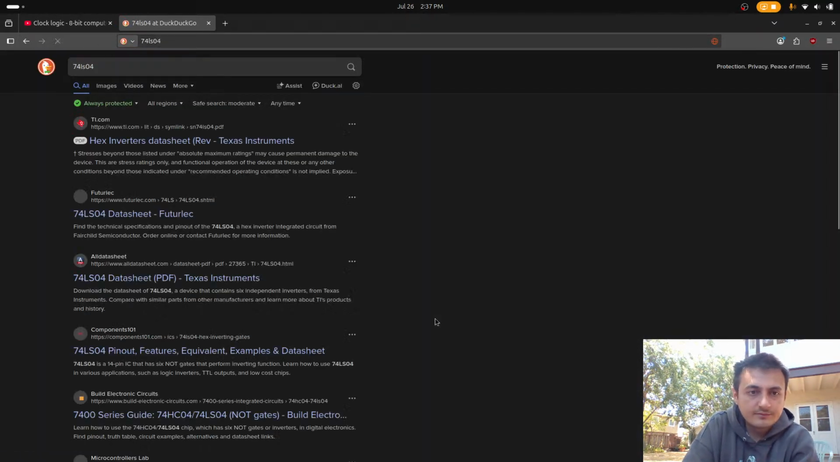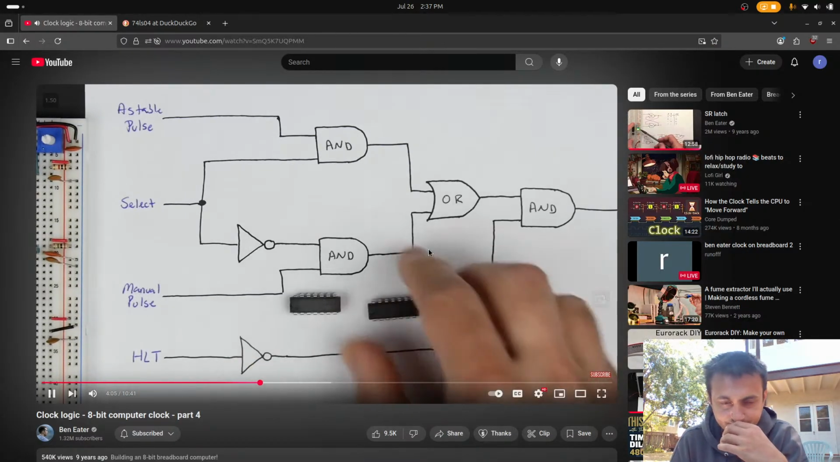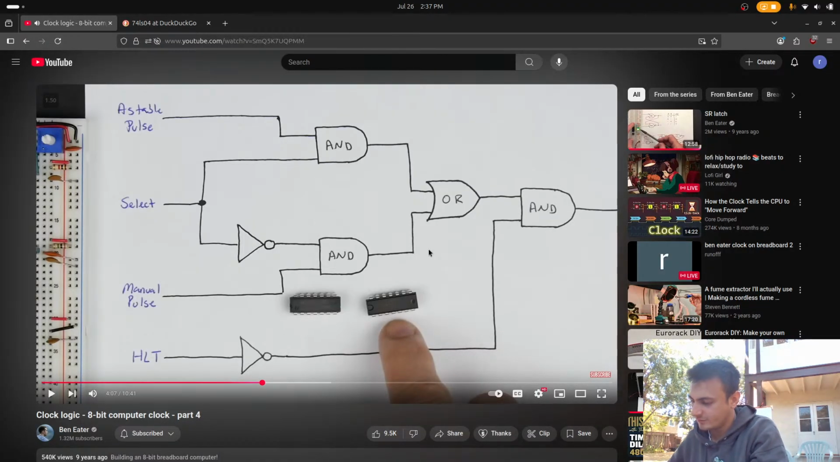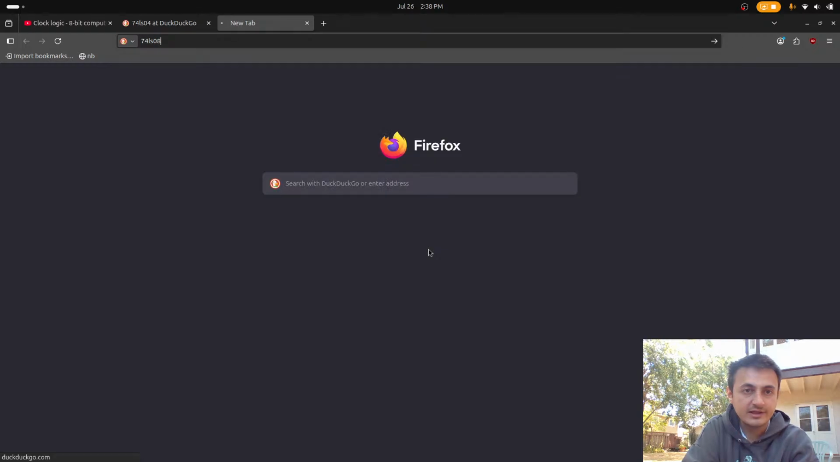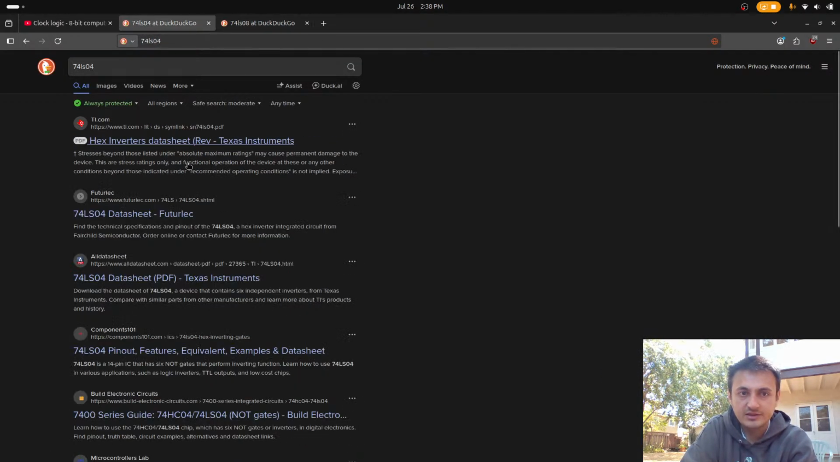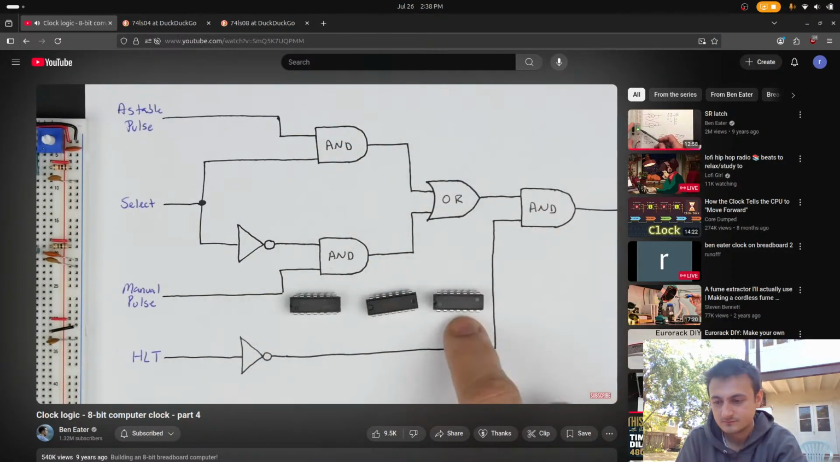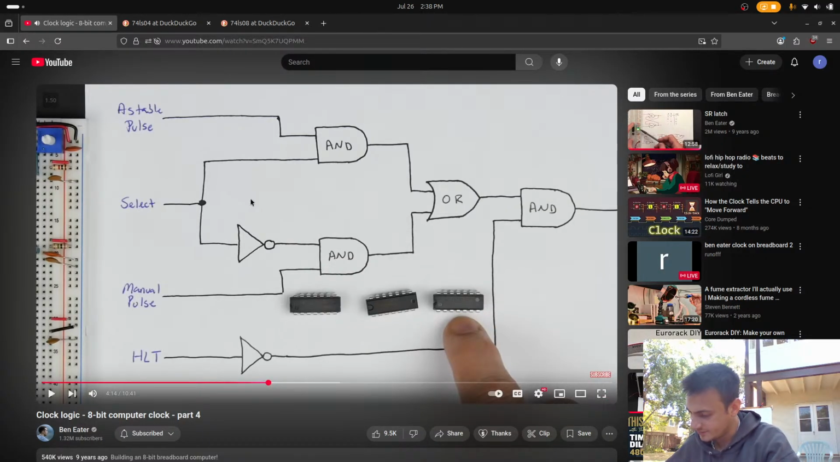74LS04. Hex inverter. That's the NOT. Of course, we're only going to use 2 of them. We've got the 74LS08. This is the AND gate. Okay, so we get the 4 ANDs. This has 4 AND gates on it. We're going to use 3 of those. And then the 74LS32. And this has 4 OR gates on it.